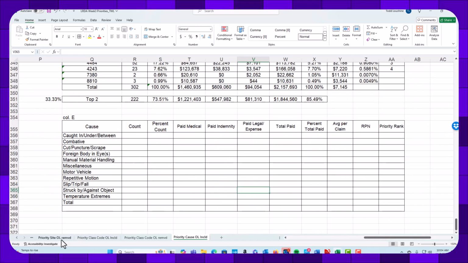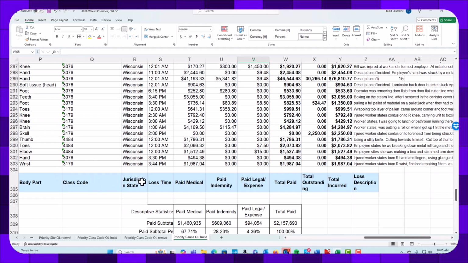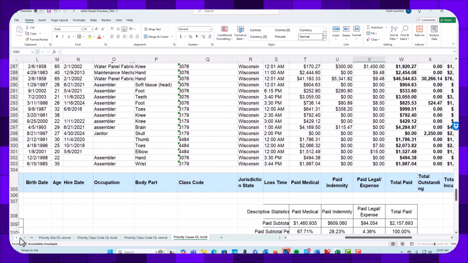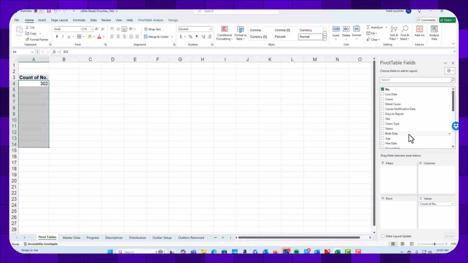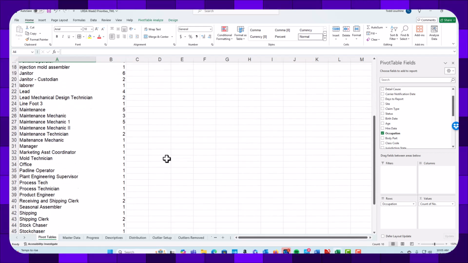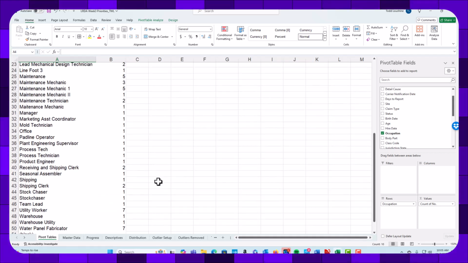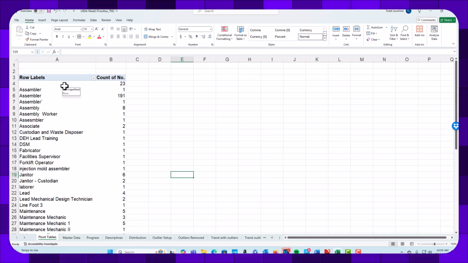Actually, before I go on, I'm going to show you, I think there's a job title up here. Where is it? Occupation. So occupation would be a great variable to be able to sort everything. So if I took cause out of here and put in occupation, why isn't it counting the blanks? Oh, there's 23. There's 23 with nothing there.